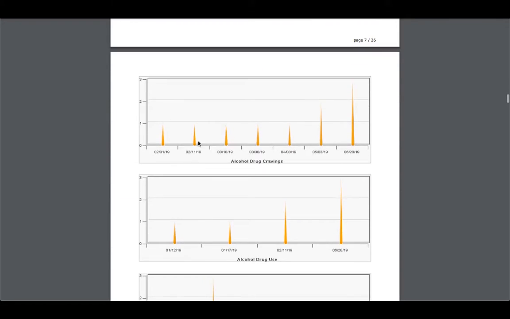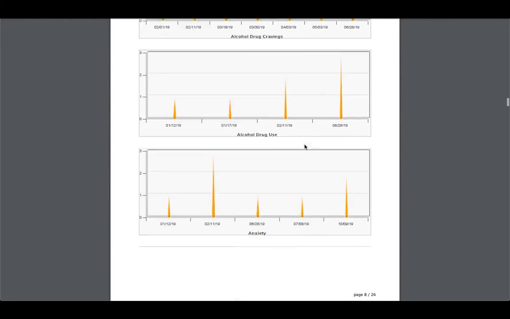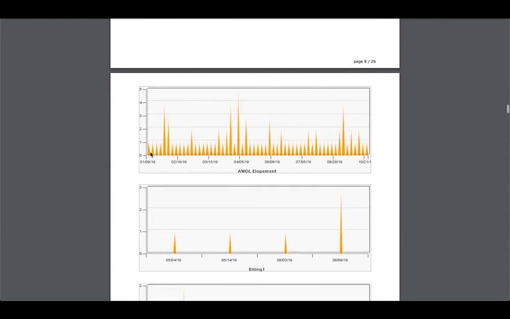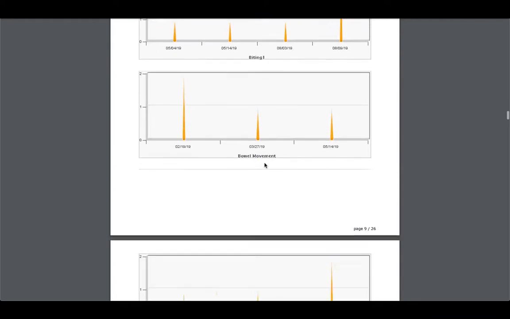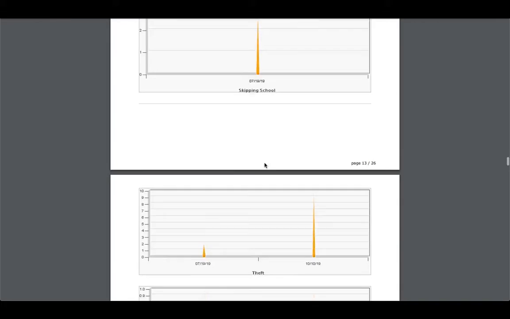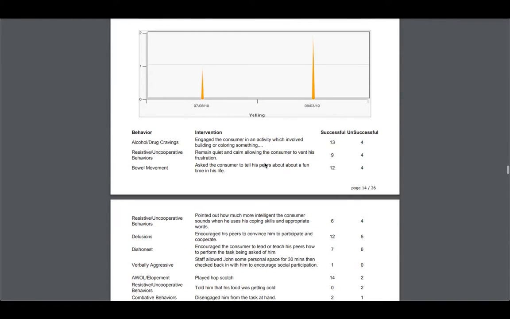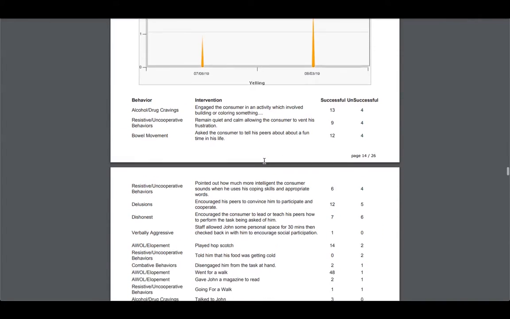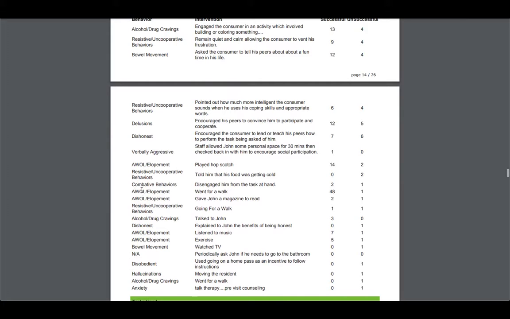All right, you can see now we go into the actual behavior graphs. You can see it looks like maybe the alcohol cravings are increasing over time. AWOL we see is a big problem. We see big spikes during the year as well. But you can see what's happening with each of these behaviors and the counts as well. Okay. Now we go into the interventions. So if we scroll down here to the interventions, this behavior is called AWOL, right?